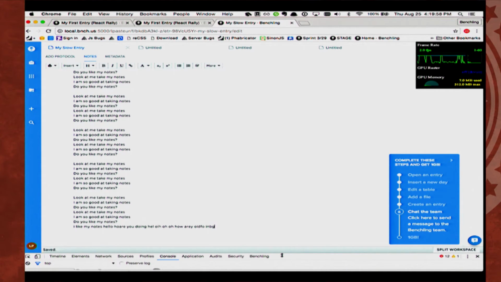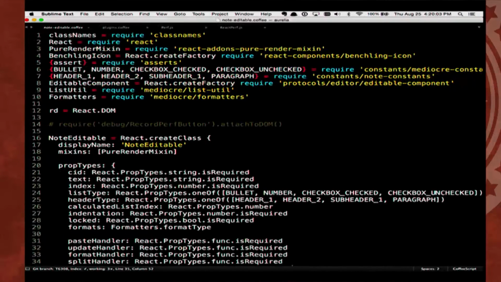So we go, OK, why is my thing so bad? I'm going to switch to my code. Let's throw in this perf button attached to the DOM. Again, sorry for the CoffeeScript. We're still migrating to ES6. Deal with it. I throw in this record perf button.